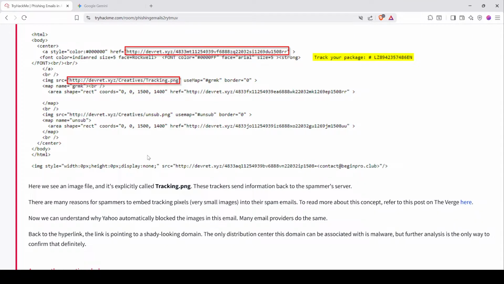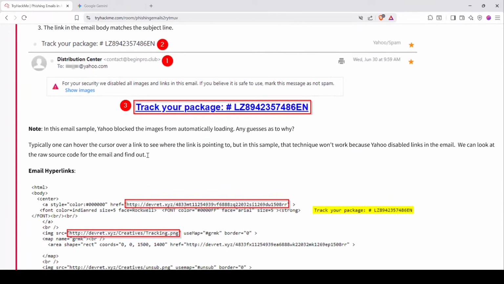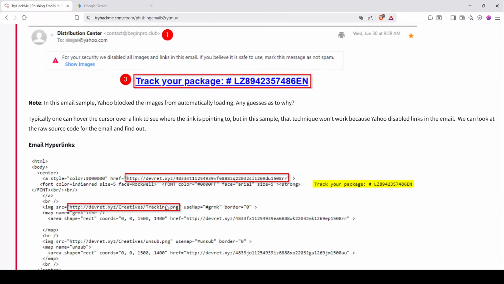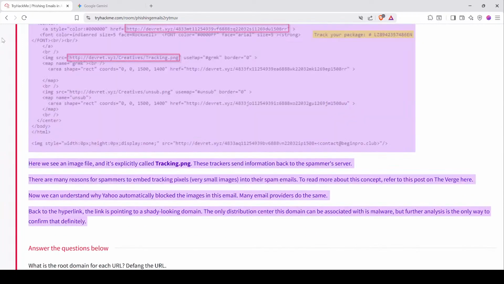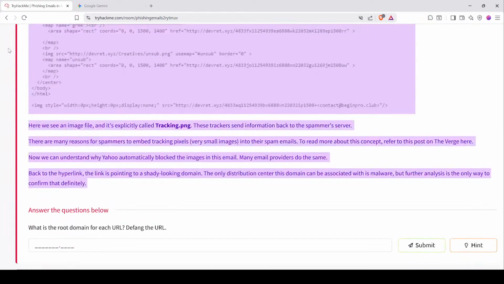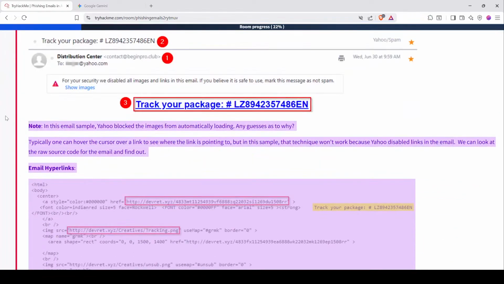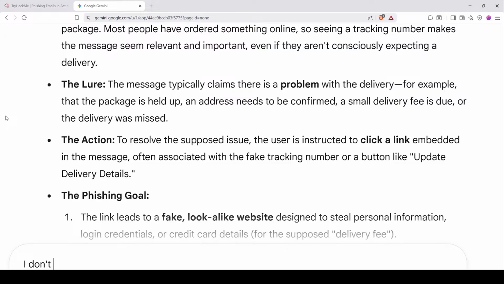Yeah, I don't really understand what this tracking does. You know what? Let's ask Gemini as well about tracking. I don't understand most of that tracking thing here.